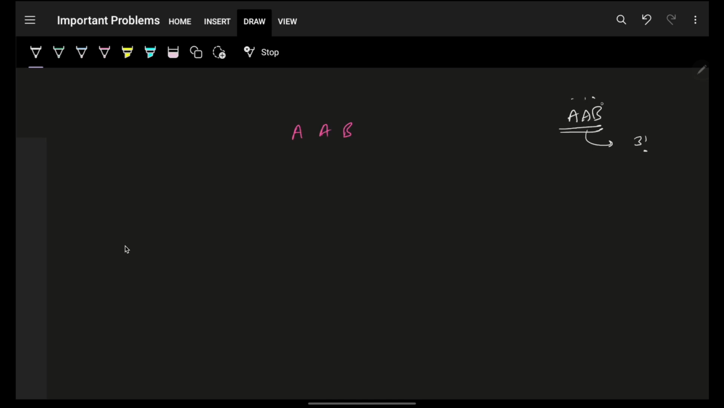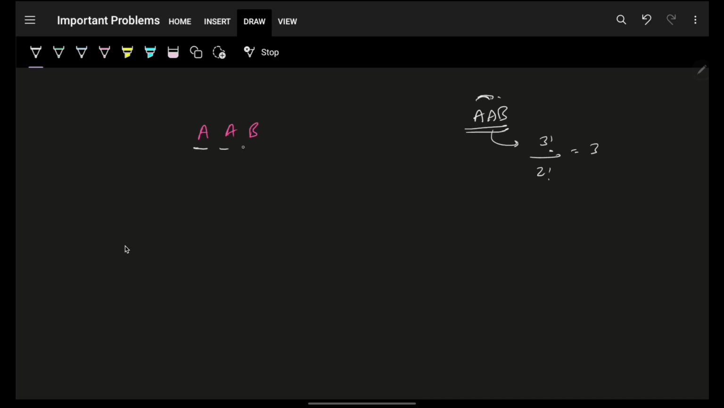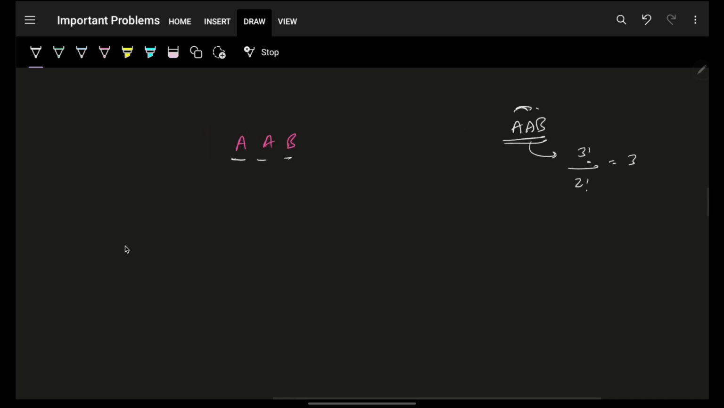3 factorial divided by 2 factorial because 2 are the same. Now, this gives me 3 as a value, which ultimately indicates that for AAB, my answer is 3. Now, I have to do it for all of them.